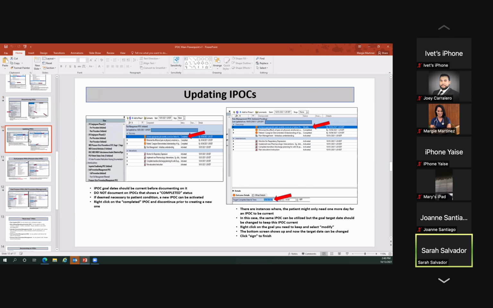Updating the IPOCs. IPOC goals should be current before documenting on it. You cannot just document in the plan and then proceed to the interventions when the goals have already been completed. So it's not complete. So we check the goals first to make sure they are current. It is advisable that we review them and then we put 3 additional days because we're supposed to review them every 3 days if the goal is still indicated for the patient.